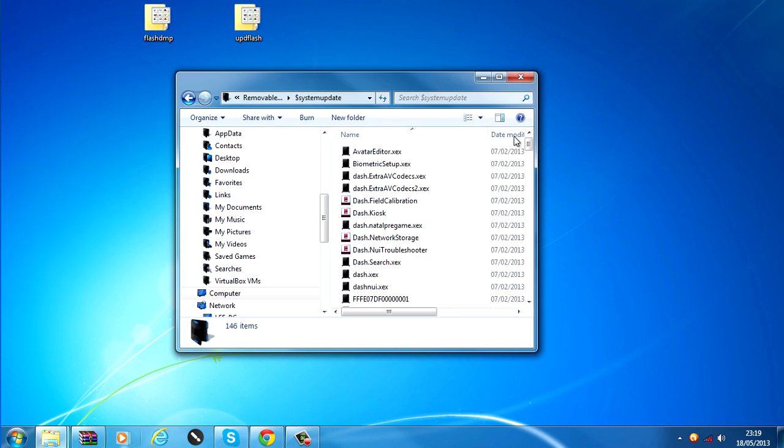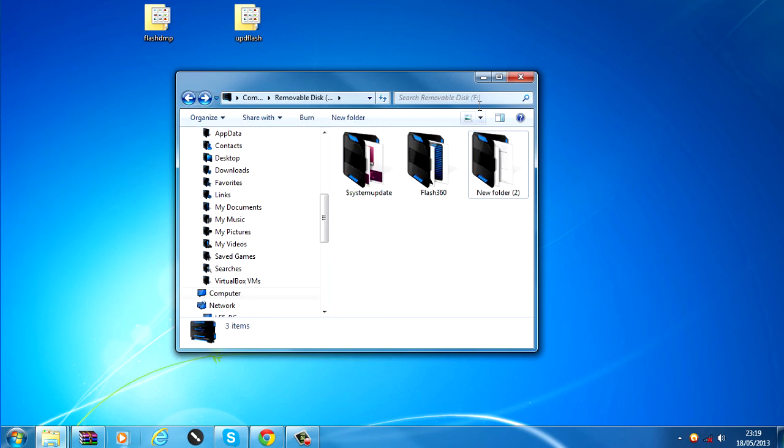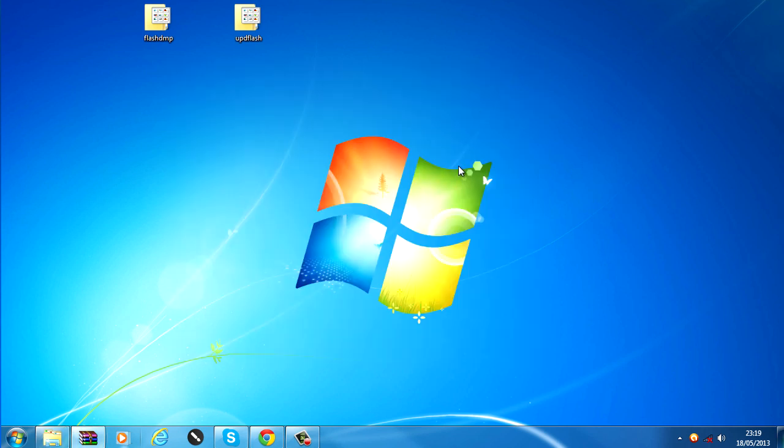Okay, so once it's transferred, if you look inside the folder, there's all this stuff, and you're just like, oh, what the hell is that? But it doesn't matter. So what you want to do now is unplug your USB stick, and once again, for the last time, plug it into your Reset Glitch Hack console, and I'll show you what you have to do from there.